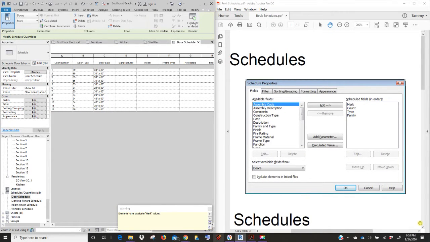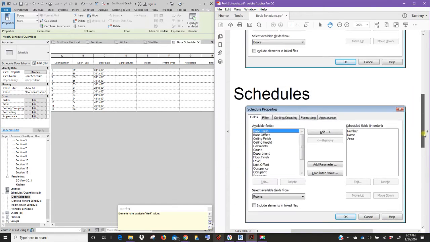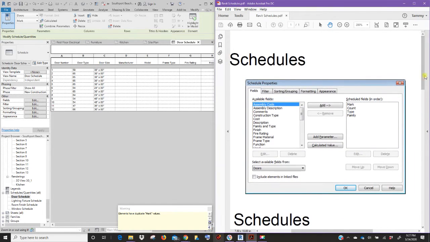Now we're going to make our window and door schedules. So in your file section or in the assignment for the window and door schedules, I need you to open the Revit schedule PDF because we're actually going to be using these dialog boxes to create the different schedules for the windows, doors, and rooms.